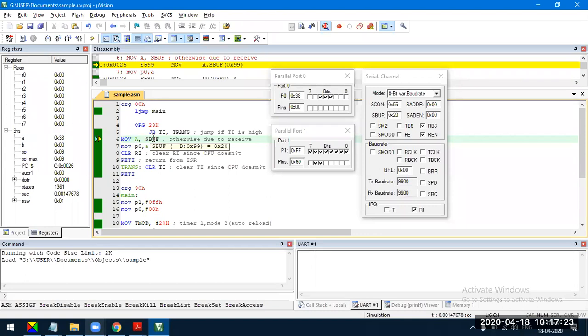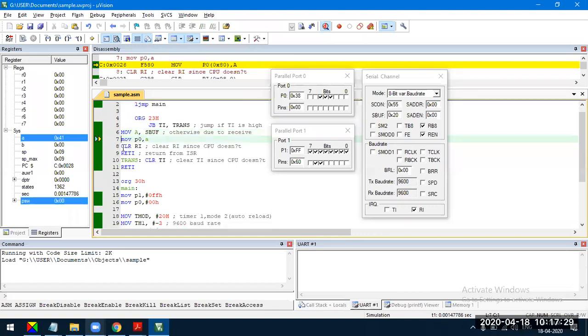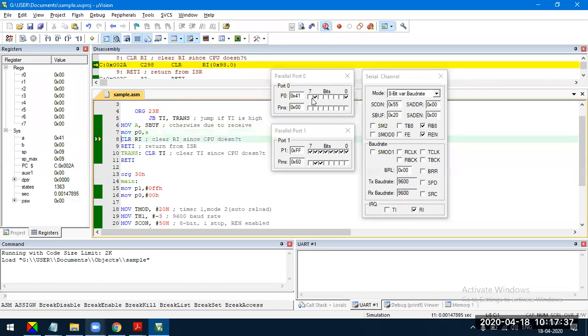I gave the data as capital A. Let us see what is the content of the accumulator. It will convert capital A into its ASCII value. The ASCII equivalent of capital A is 41H, so now it's available in the accumulator. The same data, 41H, will be transferred into port 0.